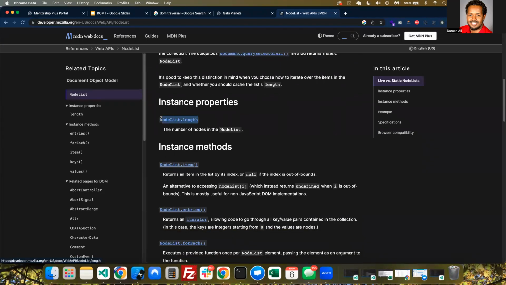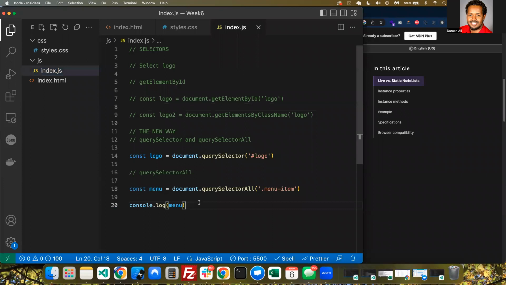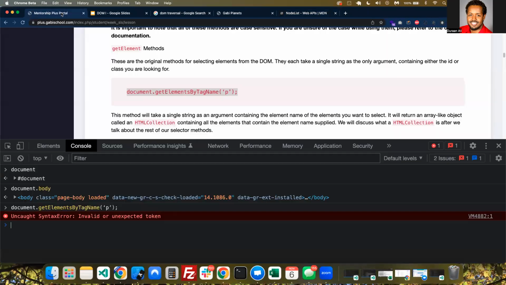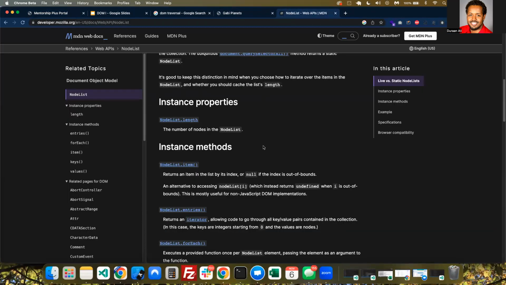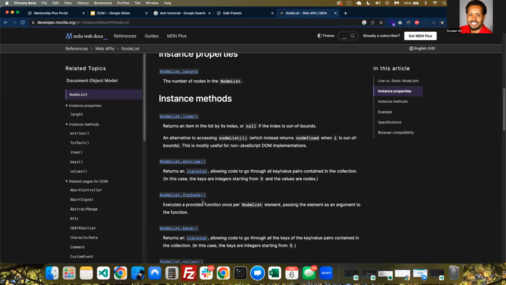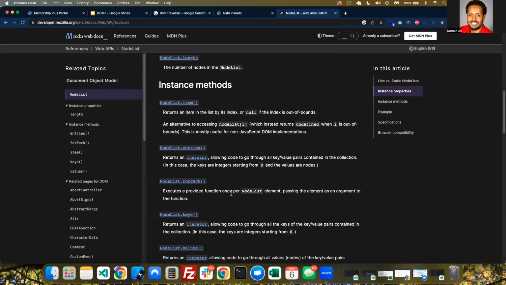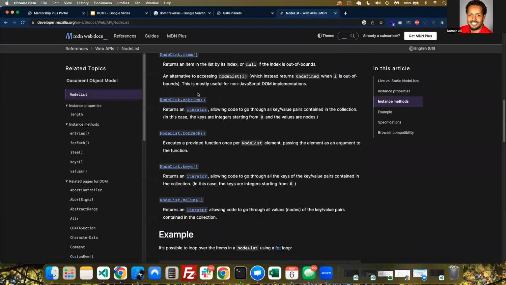It has the length, so you can know how many elements are there. We could just say dot length here, and it will show us the length. So 4 of them, 4 elements. So the navigation is 4 elements basically. But it has another one too, they added new ones, but the most useful one is forEach.